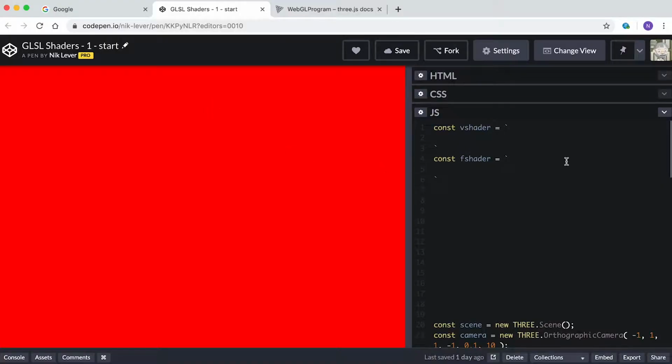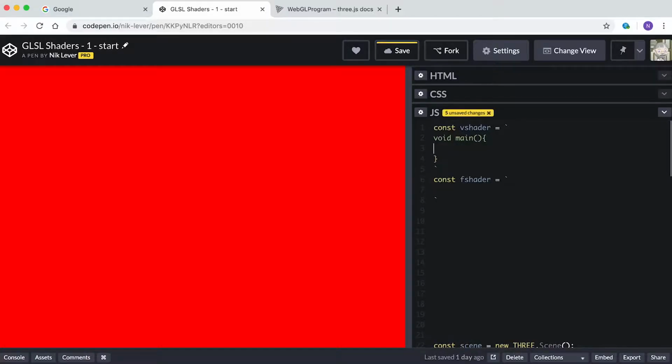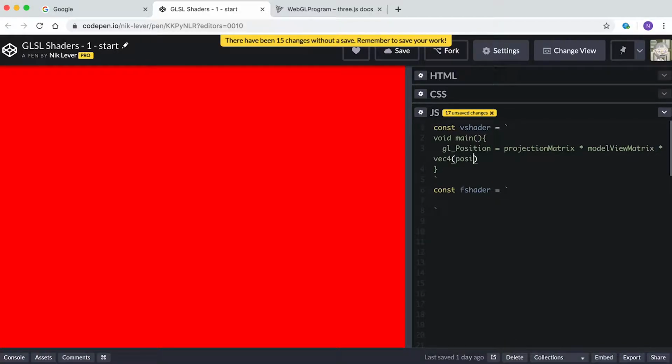First, we're going to write a vertex shader. Inside the backticks for the variable vShader, at the start of the JavaScript, enter void main, open close brackets, open curly braces, gl_Position = projectionMatrix * modelViewMatrix * vec4(position, 1).